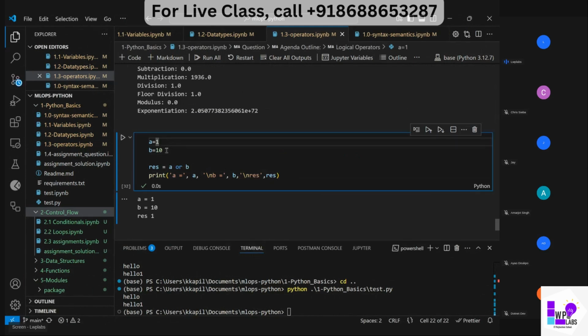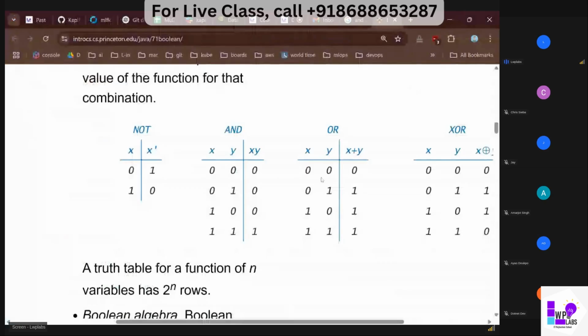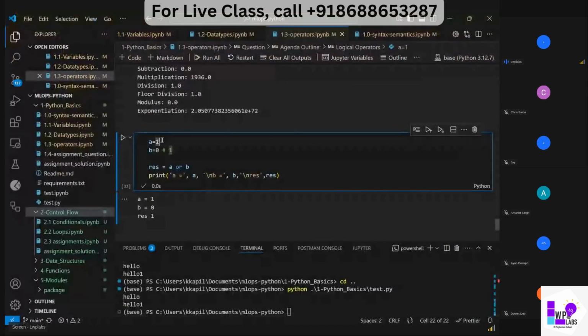So A or B. Even though A was 1 and B was 10, if it's a non-zero value, it will convert into 1. Let me try to make it a 0 and now see the result. Still, because it's following the OR table. What the OR table says is, if either x or y has a 1 value, the result will be 1. We need only one of them. So in our case, A has 1. If it's a 0, let's assume it's a 0, then the result will be 0. So it's following the OR table.